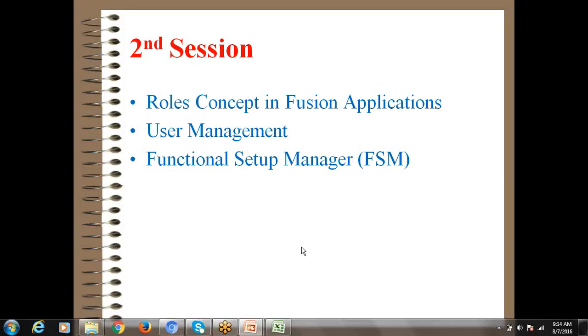In today's session, we'll be discussing the roles concept in Fusion applications, user management, and the Functional Setup Manager. In roles concept, we'll be understanding what are the different types of roles we have, and when you compare with EBS, we'll go with the comparison like which role is equal to which concept in EBS, and what are the different types of users that can be created in the Fusion applications and what is the purpose we'll be discussing. And finally, we'll just discuss about Functional Setup Manager, FSM.